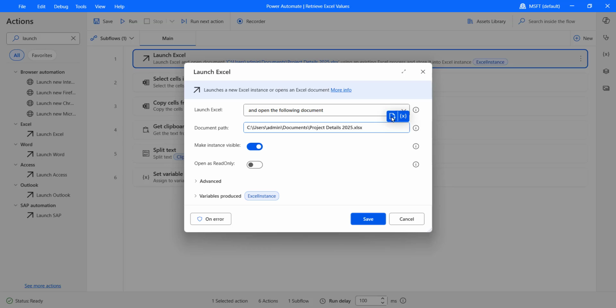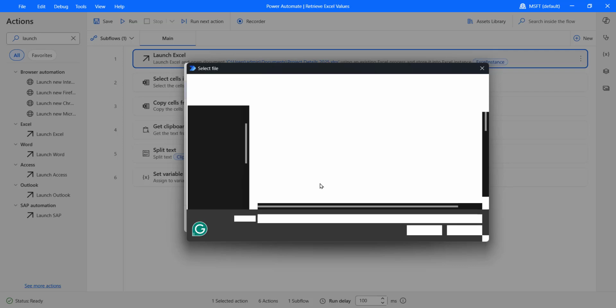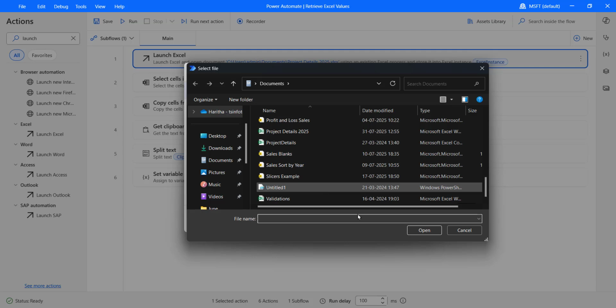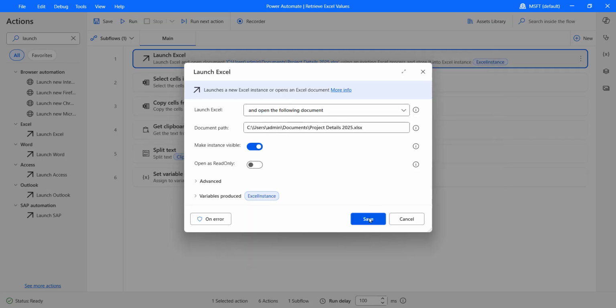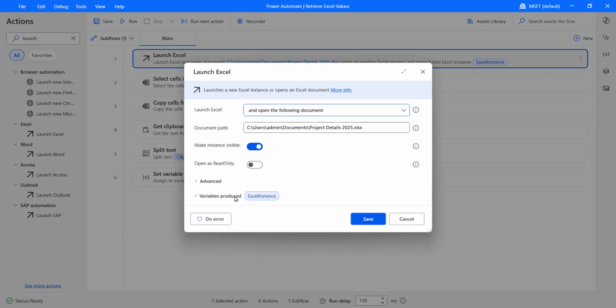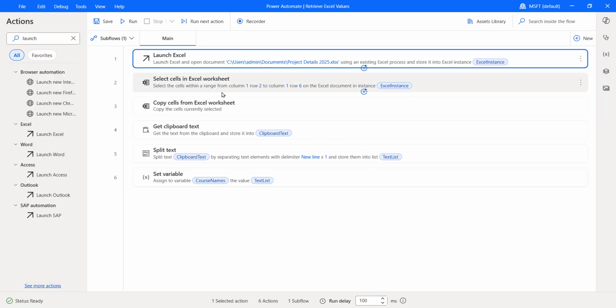In the document path, you can select the file from this select file icon, where it will show all the files that are present on your desktop. See, it will show the files that are present on your desktop. When you select the file, it will automatically open here, and click on save. So this launch Excel will produce the variable as Excel instance. Now we have the Excel file.